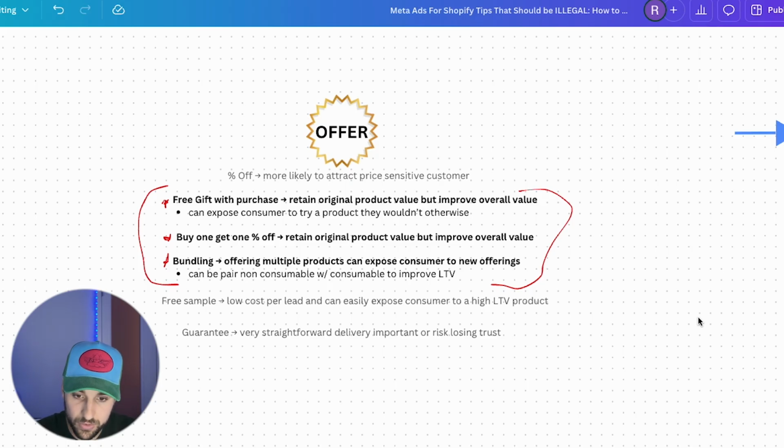Going into that now is a little bit more lead gen focused, but giving free samples. You can get a super low cost per lead depending on how your ad and landing page are set up, and you can easily expose consumers to a high lifetime value product. So this could be like a moisturizer. These tend to work really well for, or any type of like ultra frequent consumable. You give them a really small sample up front. It's free, ships to their home.